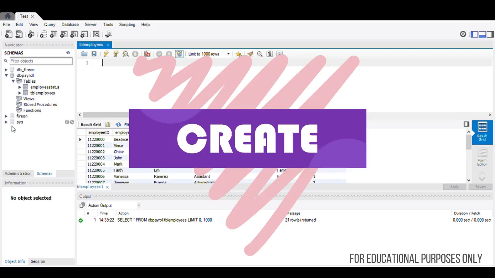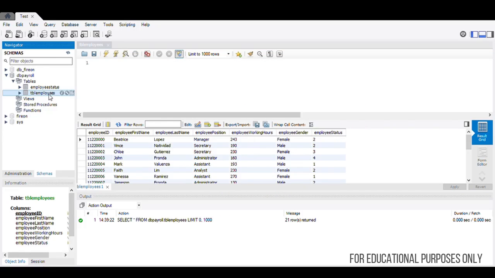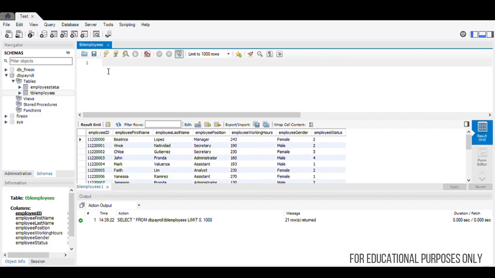As you can see, I already created the table, but I will still instruct you on how I made it. First is to create a database, which I named DB Payroll. So create database, then the name of the database, DB Payroll, then semicolon and execute. And next is to use the database. Never ever forget this one.